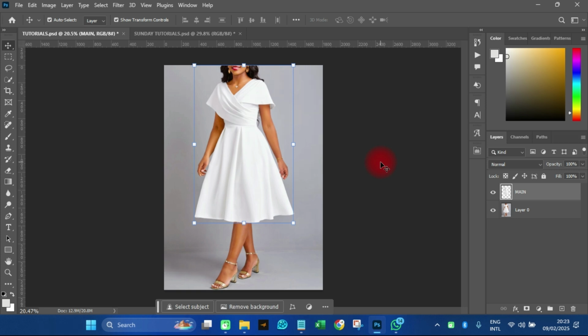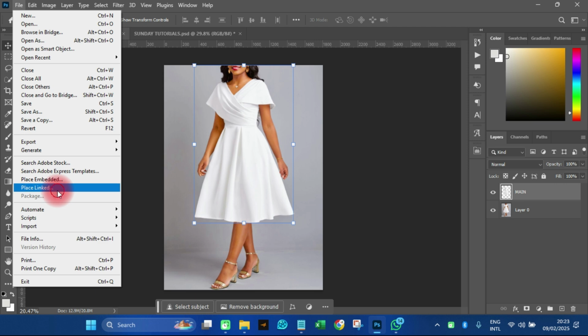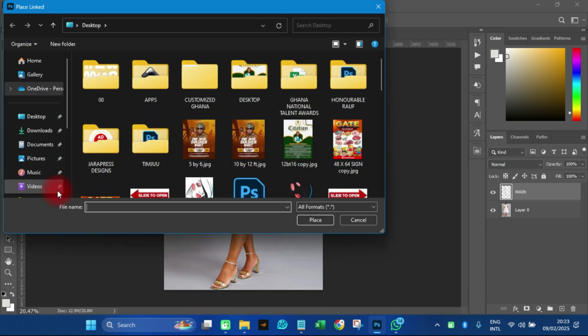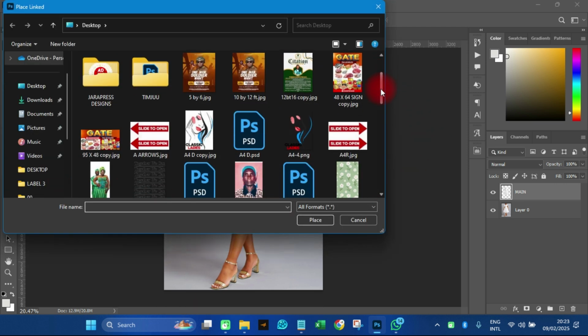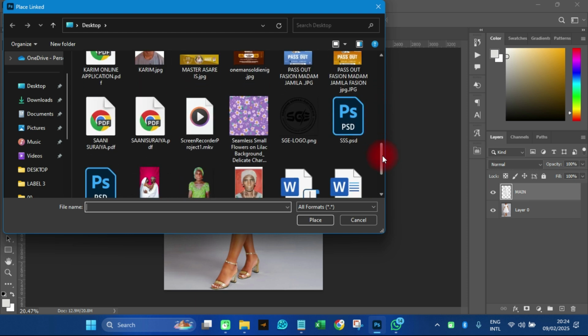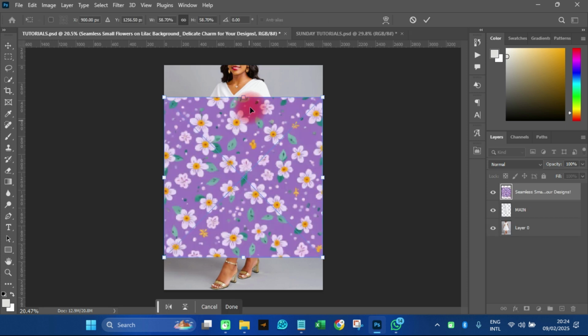You get that? Yes. So the next thing I'm going to do over here is to go to File, then come to Place Linked, and go and look for this particular pattern design that I wish to use. I've downloaded this from Pinterest, as you can see.